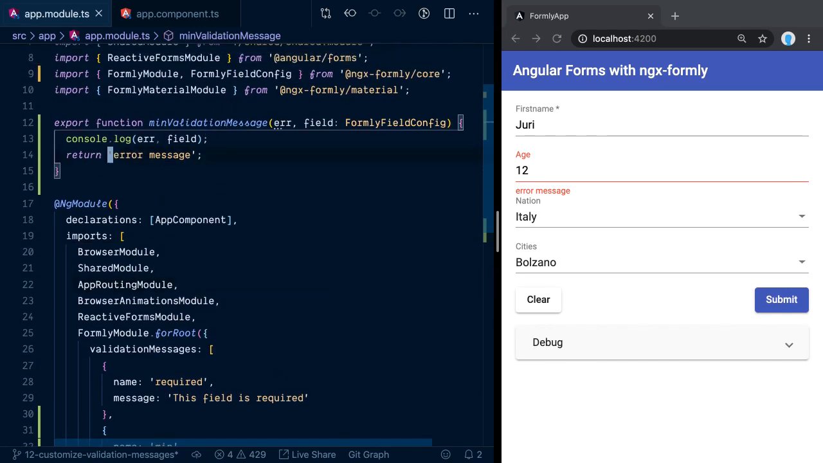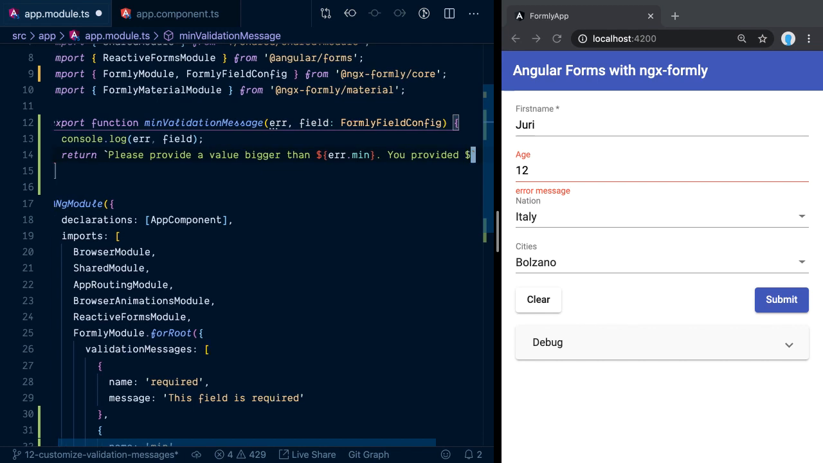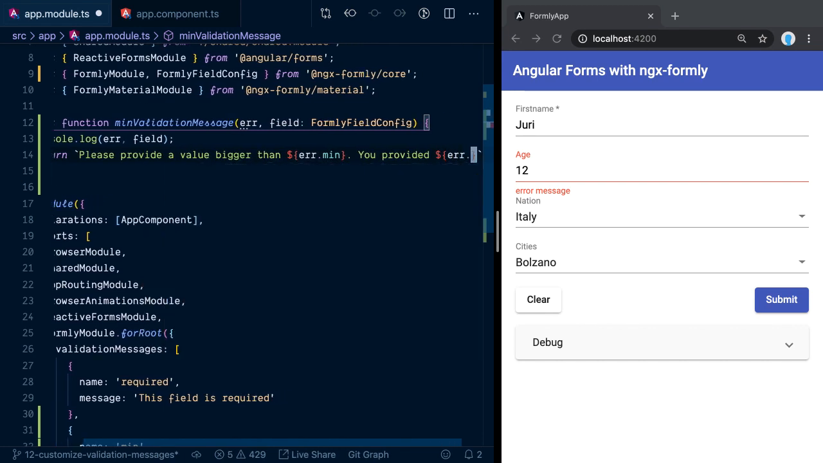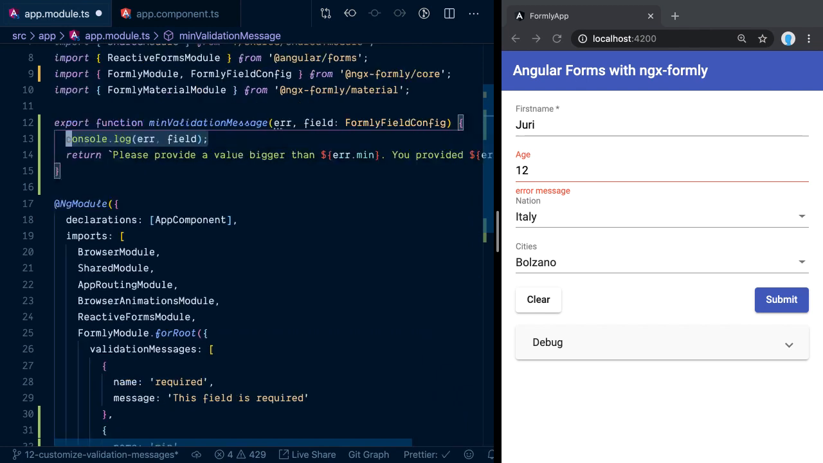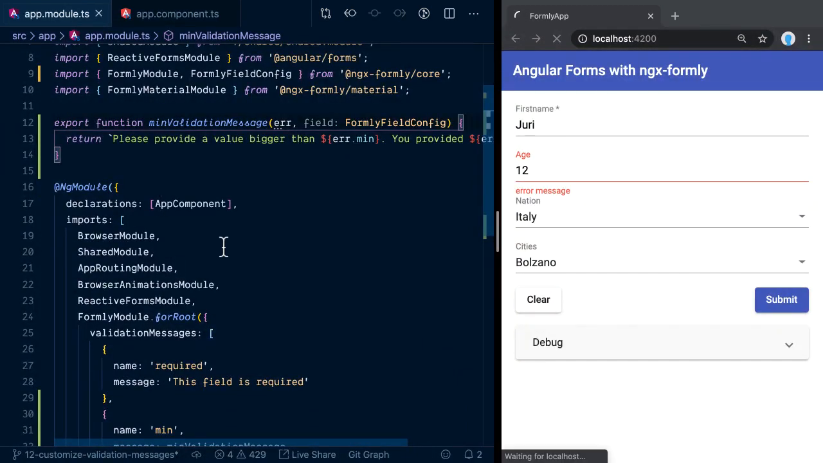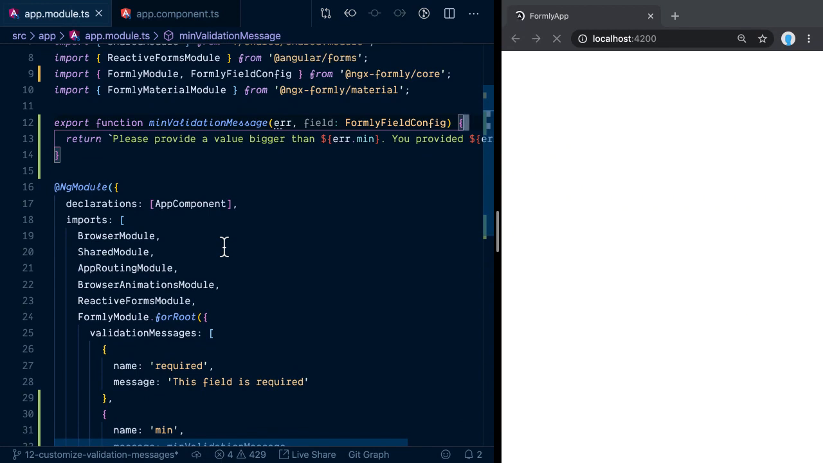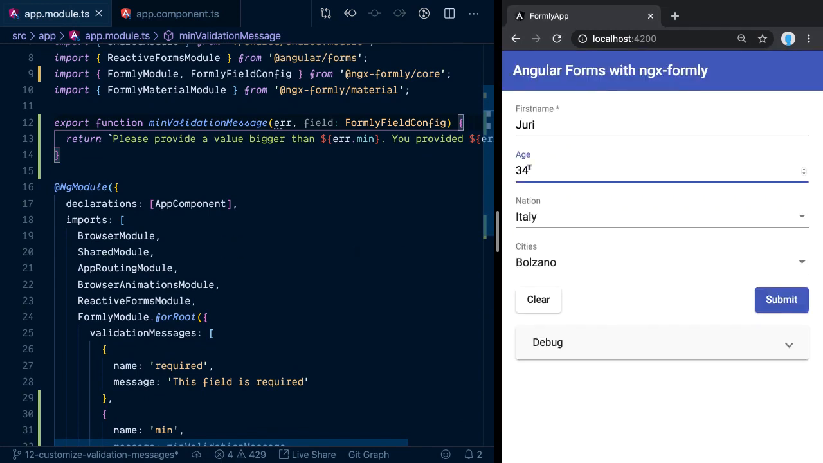And so what we could do here is we could provide here a template string. Please provide a value bigger than, and then here we could say error.min, because that's actually the value, the minimum value allowed. You provided error.actual. We can remove here the console log statements. Let's save again. Now again, let's provide here 12. Now you can see here, please provide a value bigger than 18, and you provided 12. As you can see, we can really provide some context.